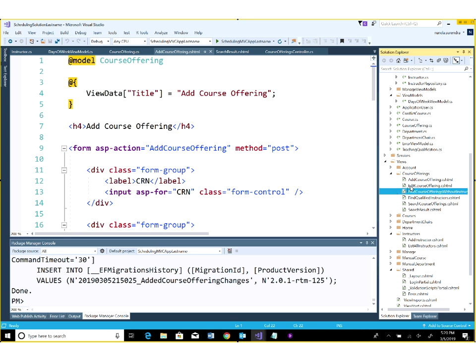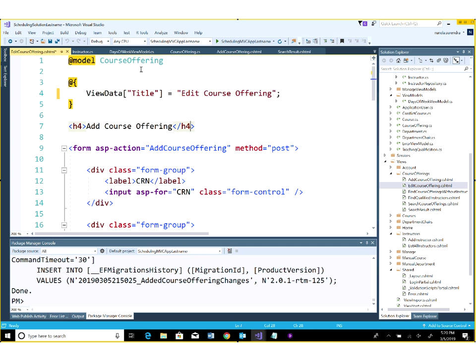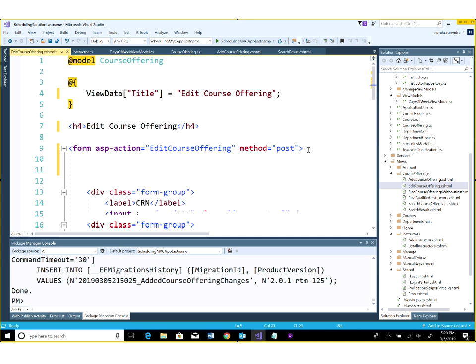Edit course offering. So I'll go into edit course offering, and here there's one additional piece that I need to add. I need to keep the model. I'll change the title from add to edit, and then here I'll change this to edit as well. And obviously this needs to change to edit. So these are obvious changes. The one not so obvious change that I need to add is right the first line here.